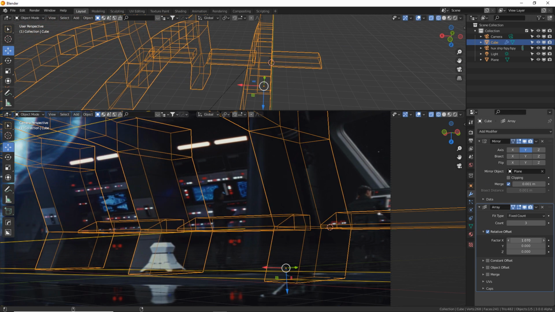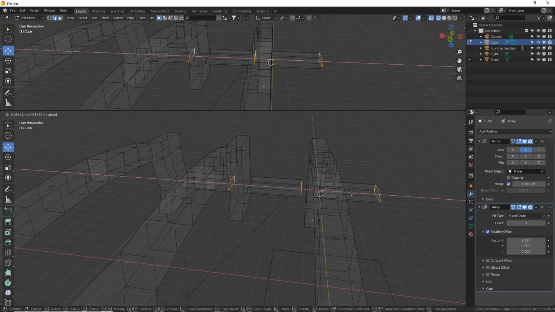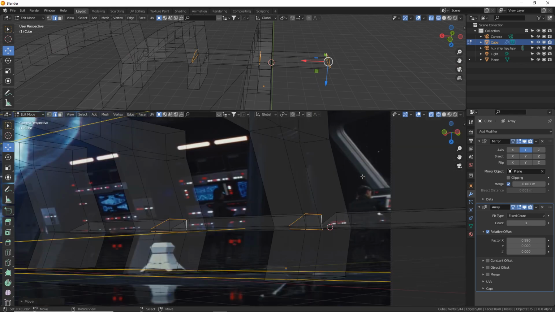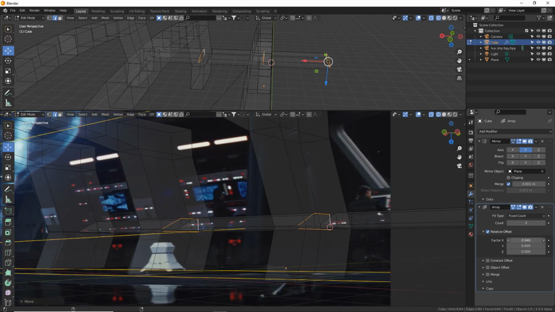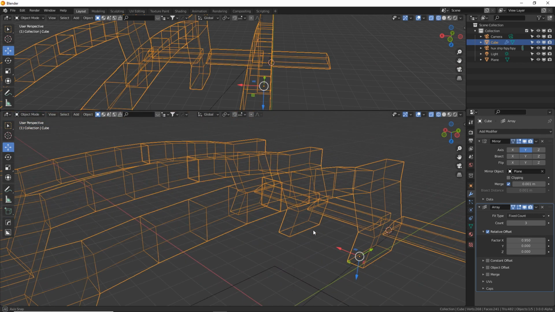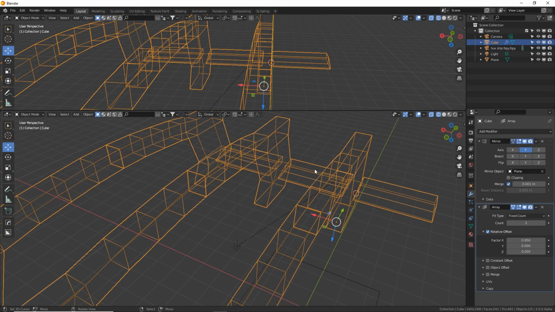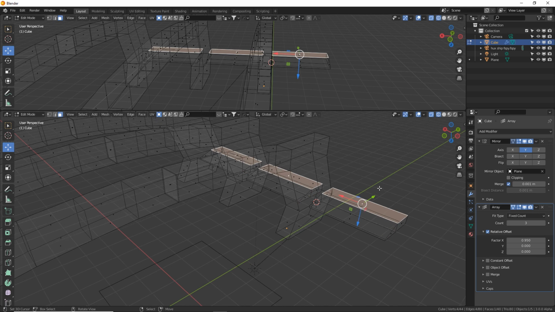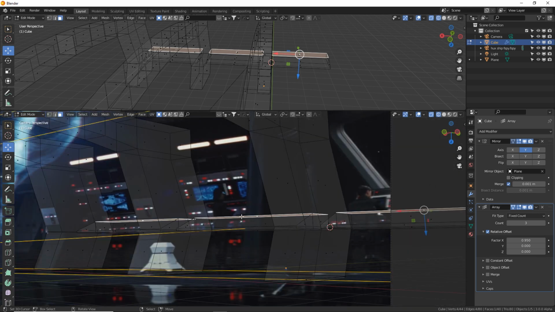See if it lines up. Oh, a little bit more. So drag it out and then bring it back in. And there's going to be a little overlap. It's all right. You can fix that later. There we go. So we got the beams, we got the computer console, and we need to build the rest of that computer console. So back to 0 for camera view.